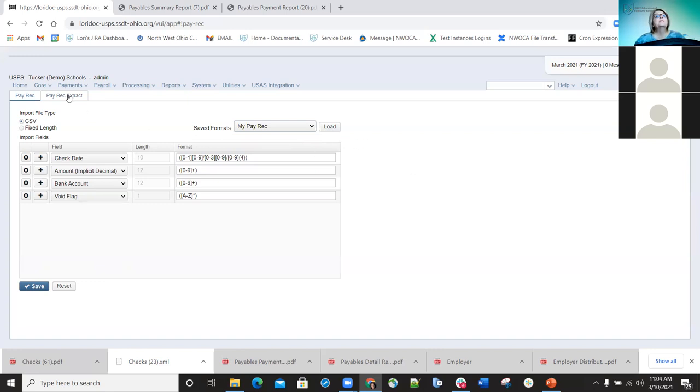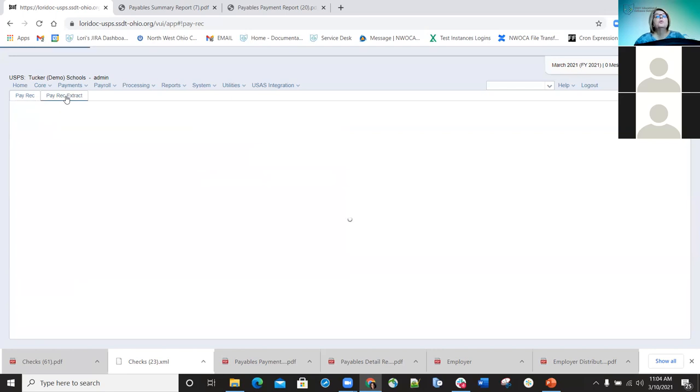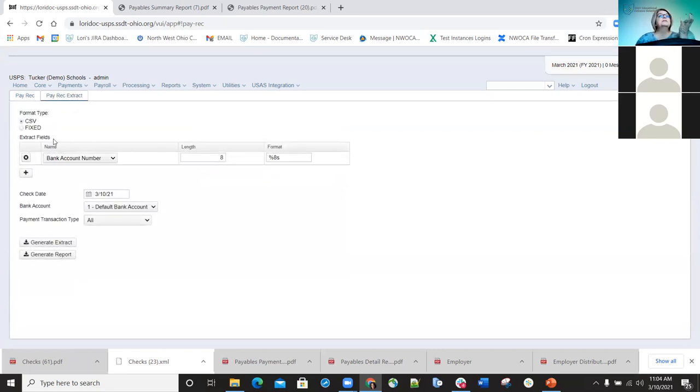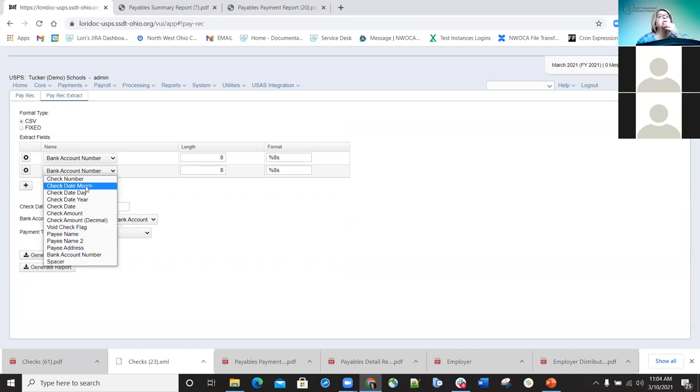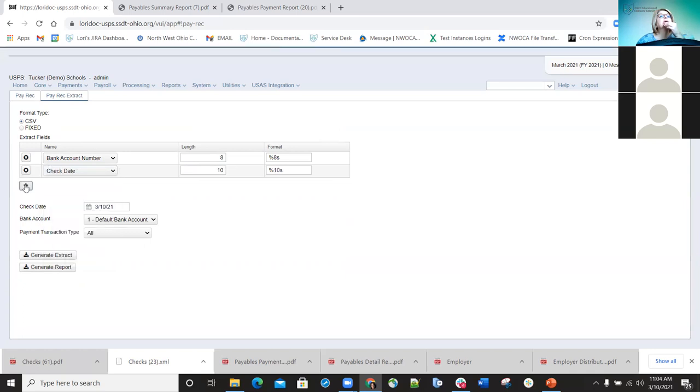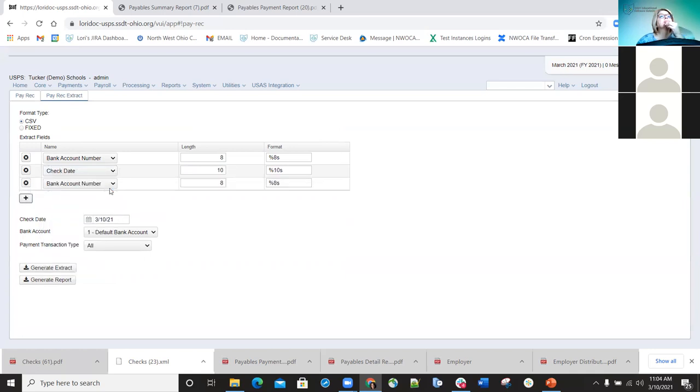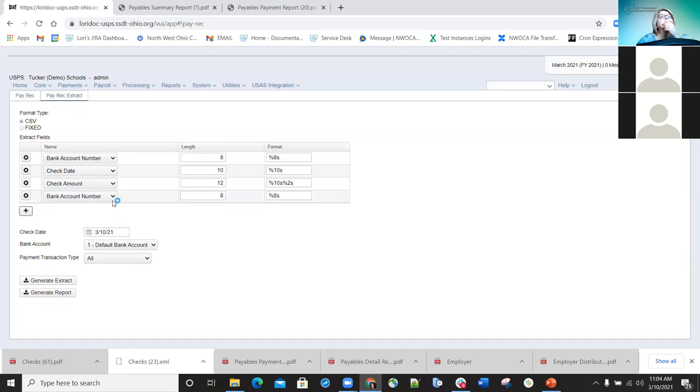If we were creating the pay rec extract option, we're pretty much doing kind of the same thing, a little similar. We're choosing the format type, and we have to go in and choose the information that we want on our file. Maybe we want the date and the amount and the payee name.